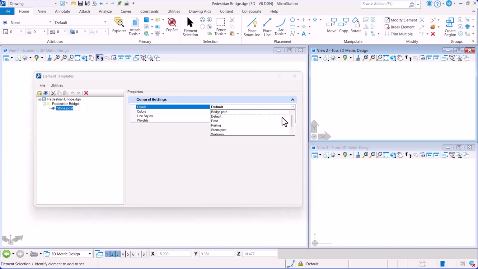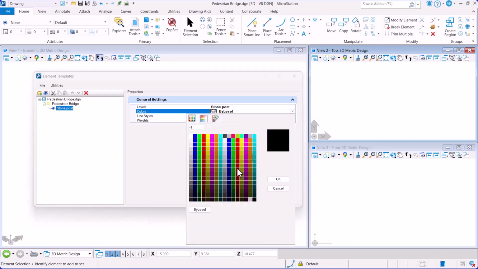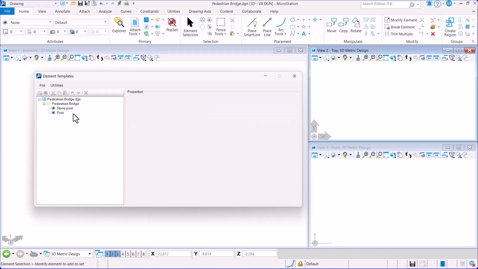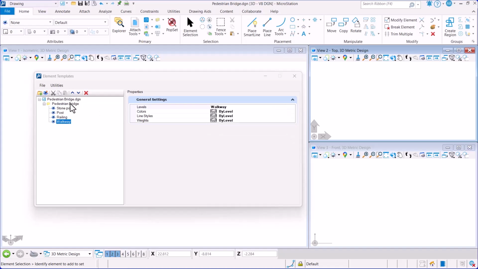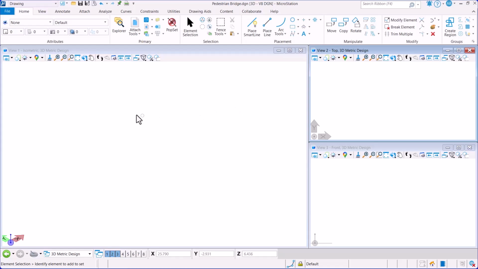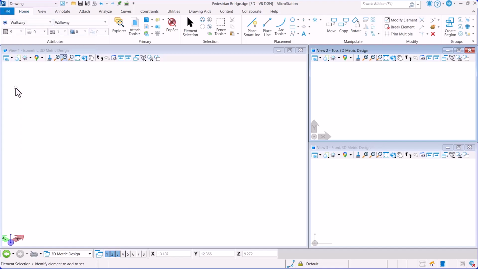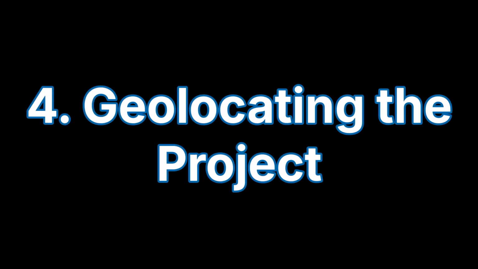The settings for this template will now match those of the Stone Post level. As you can see, it is possible to add more detailed settings here, but we will not be doing that now. Repeat this process with the other 4 levels we created. You can now see the templates we created in the Template drop-down. Step 4 is geolocating the project.